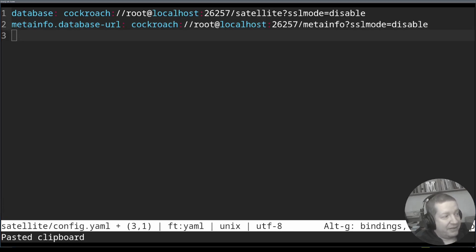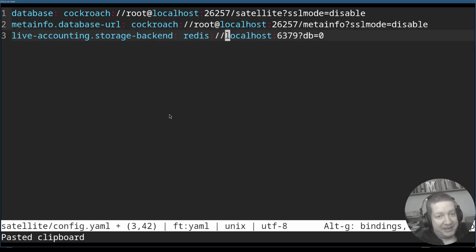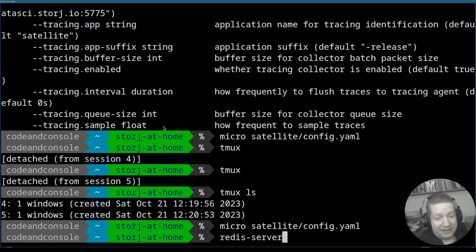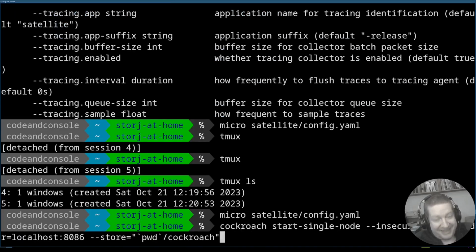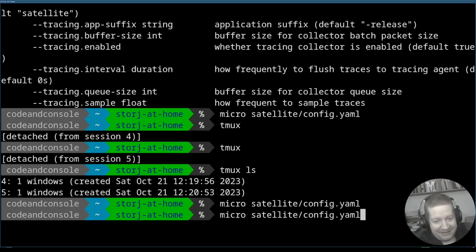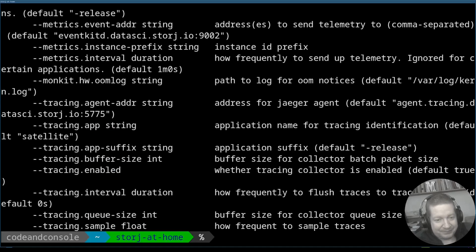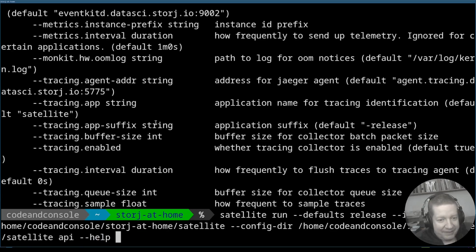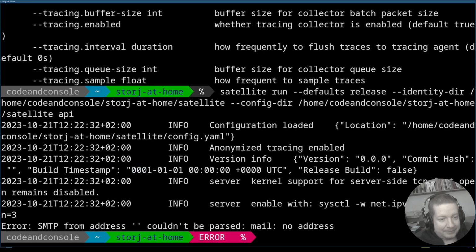And for the live accounting, this is where we use Redis. There is an option to use an in-memory cache, but I prefer to have something which is more production-like. So we can start or we can try to start the satellite. Or is it satellite run? Probably I used the help, right?